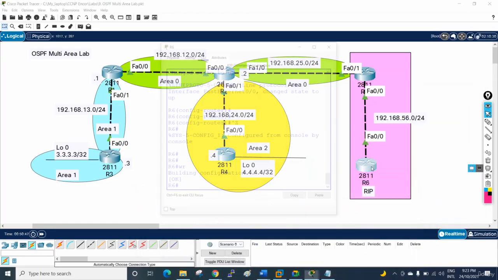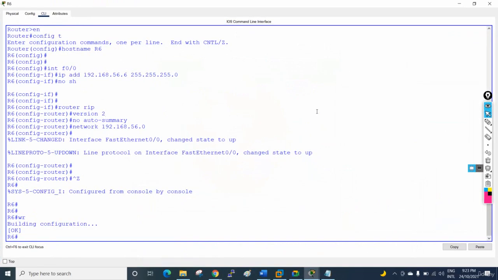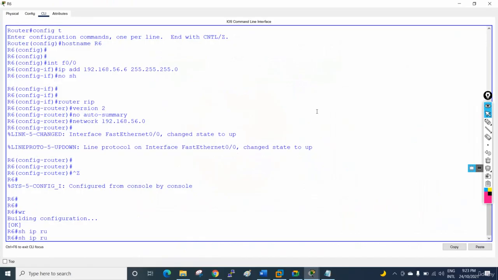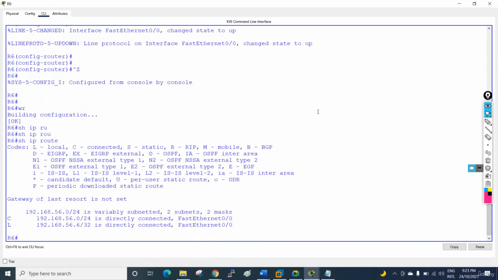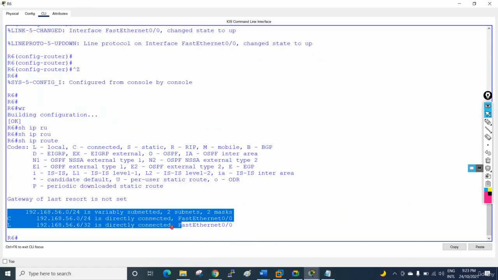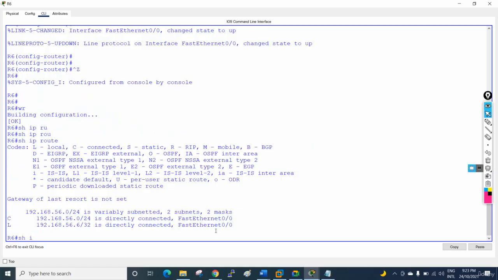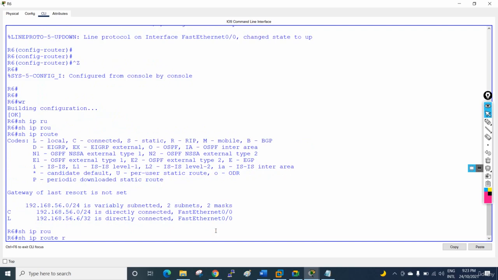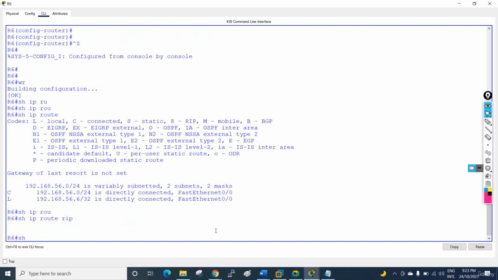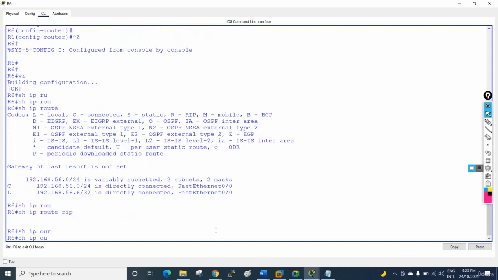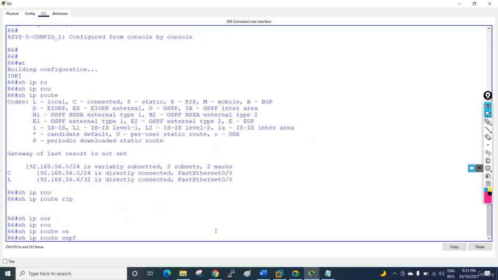Okay, let me go here and check. Do we have any route here also? I will write show ip route. If you see, we don't have any route here, only directly connected. Whatever information we have, we are getting only that. If I write show ip route rip, we don't have anything. Or if I write show ip route ospf, we don't have anything.